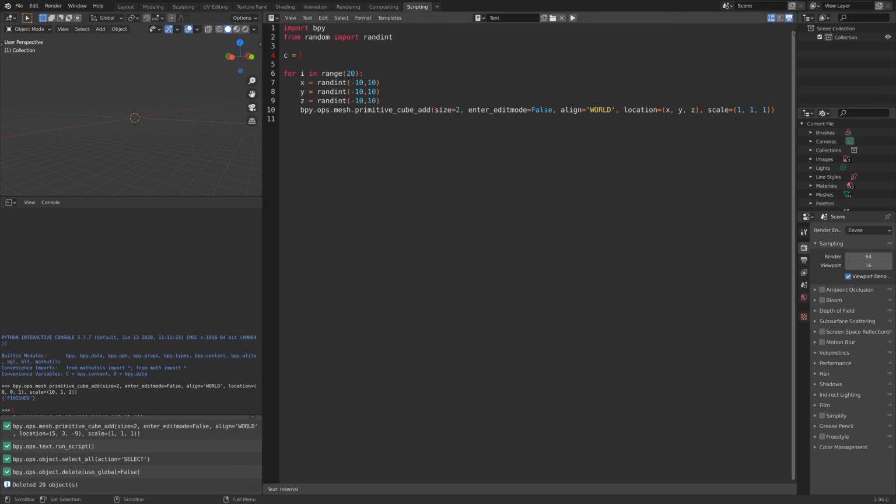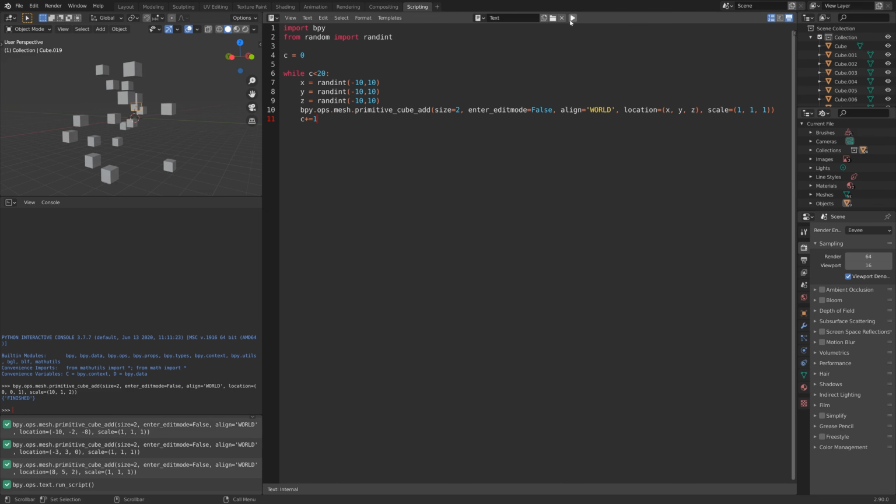And then next, we can take a look at the while loop, which essentially does the same thing, but as long as the condition holds true. So let's add 1 to the c variable for each while loop, so that it runs the code 20 times.